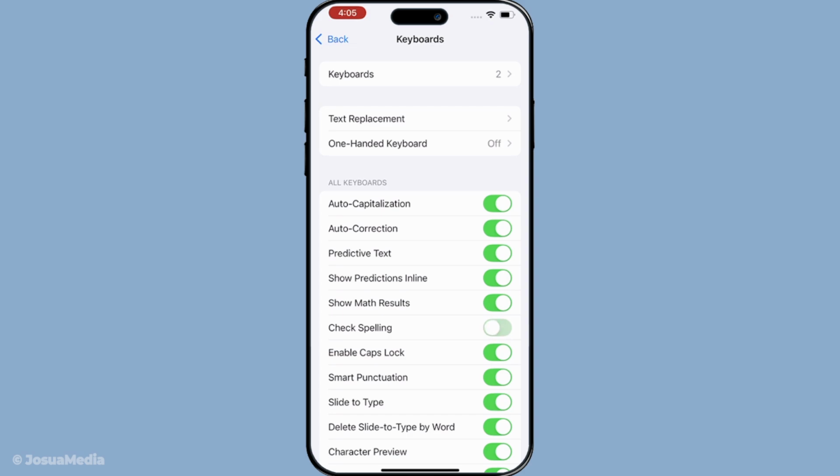So I'm still on the keyboard settings page now, and I can quickly check the toggle before leaving. If the check spelling switch is on, then the feature is enabled. If the switch is off, then it's disabled. That makes it easy to confirm your setting at a glance.